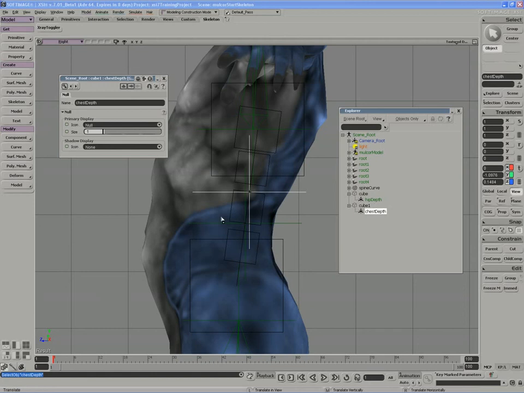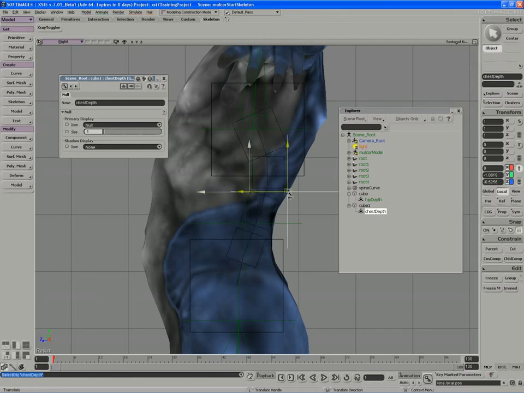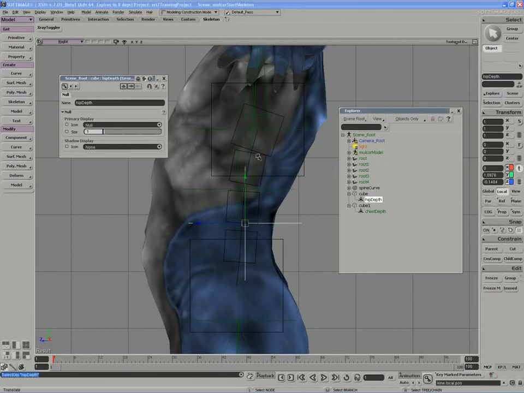So if I move the chest depth, we get a change in the shape. So I can use it to kind of adjust the curvature of the spine.